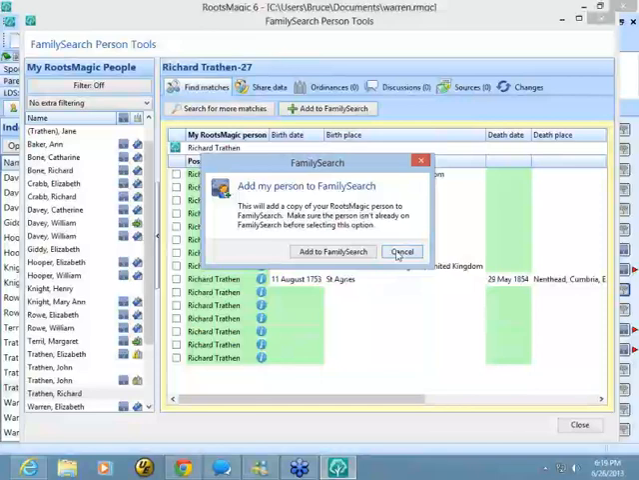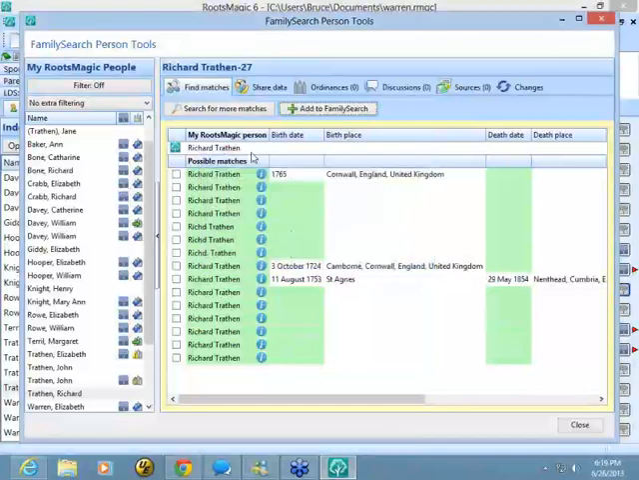But when I click Add to FamilySearch, it is going to take Richard and add him to FamilySearch. And if I have other people in my file that are linked to FamilySearch, it will use that information and link Richard into the appropriate place up on FamilySearch. So it's not going to just throw him up there on an island by himself. It's going to put him up on FamilySearch and then link him to the appropriate family members based on who you have already matched up with FamilySearch.